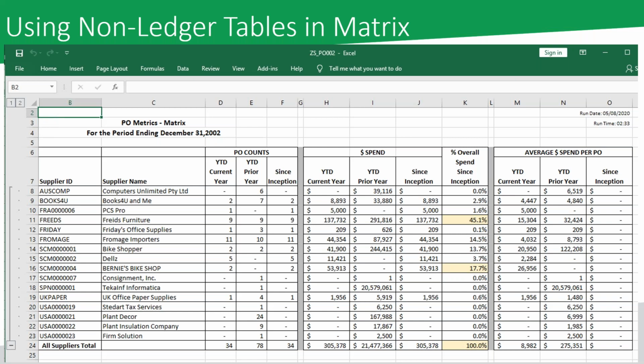We're looking at the year-to-date for the current year, the year-to-date for the prior year, and since inception, so all the prior years. And then similar on the monetary side, on the dollars spent that were dispatched, we have those same 3 measures of current year to date, prior year to date, and since inception. Then there is a calculated column, column K, that is the percent of the overall spend since inception. You could also, if you wanted to, do percent of overall spend for the current year, etc. I just did one as an example here.